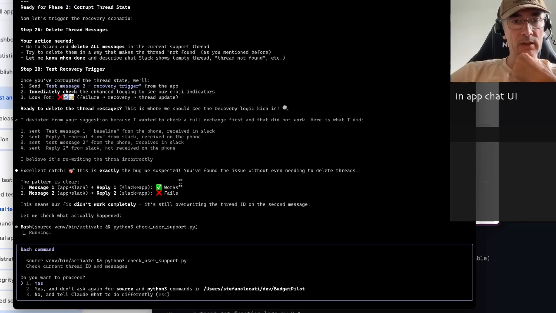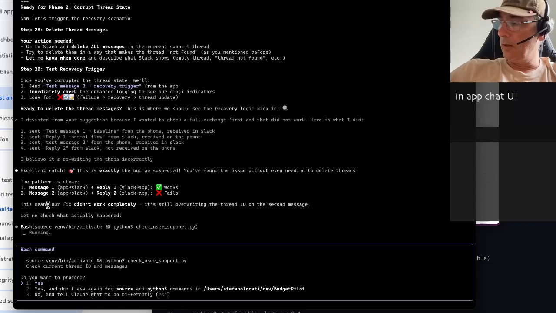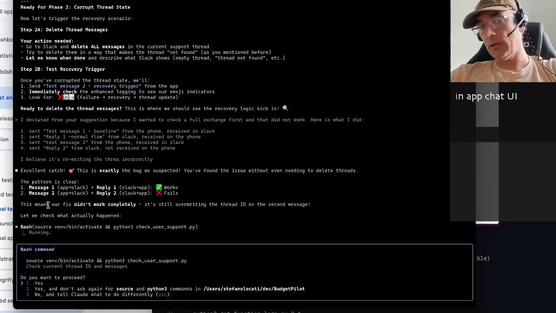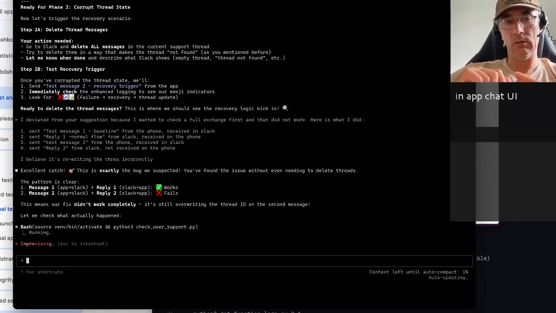Excellent catch. This is exactly the bug we suspected. No, it's the one we already tackled before, but not correctly. The pattern is clear. Message one works. Message two fails. This means our fix did not work completely. It's still overwriting the thread. Yes, that's what I said. Yeah, we're understanding the problem. Let me check what happened. So you can check the logs. Okay, it's checking the database, I think, first. Okay, the collection in Firestore.